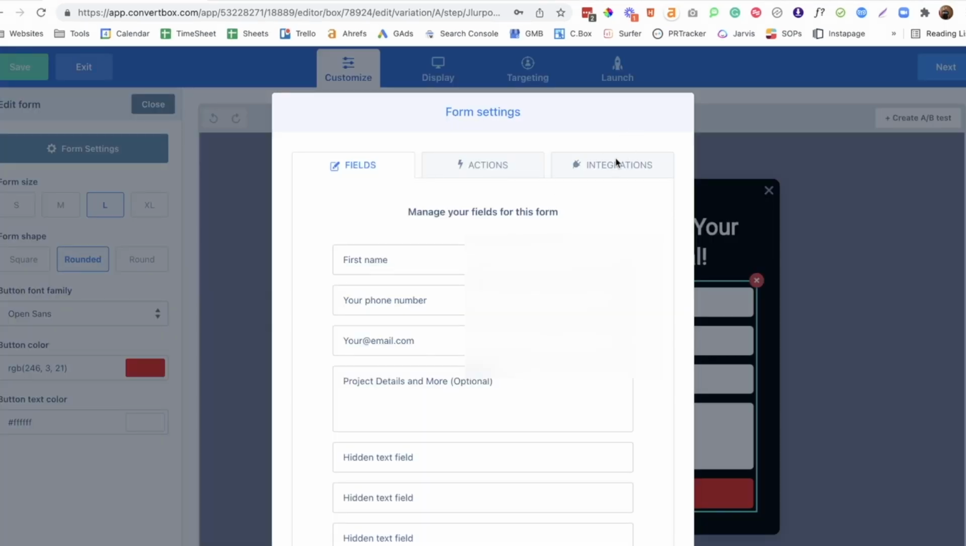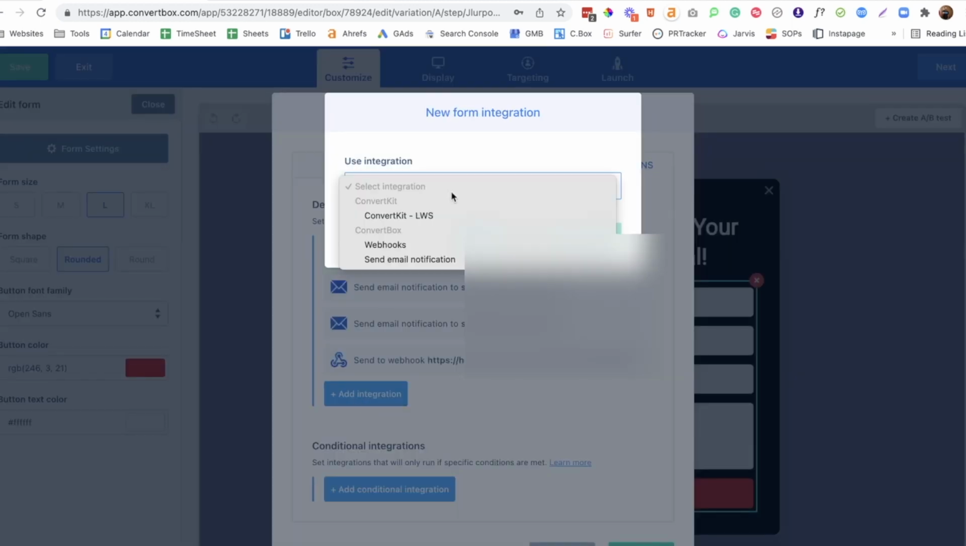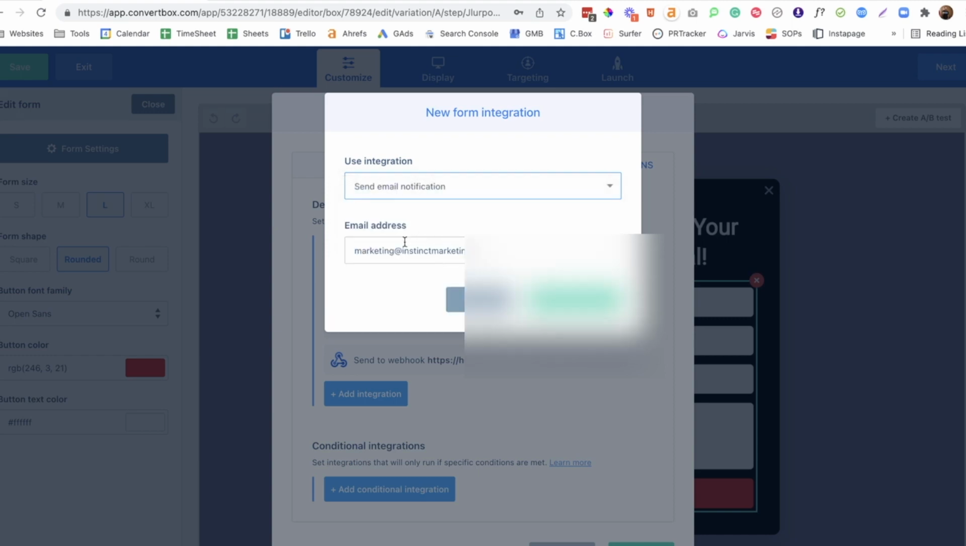Another thing you can do is add email notifications. So if you want to send the form field information data of a user to, let's say, your local business client, or if you're the local business owner and you want to get it to your email, or you want to send it to your sales manager or whatever, you can have ConvertBox send emails for you whenever someone fills out a form. So it's a send email notification, and then you put the email address of them there.